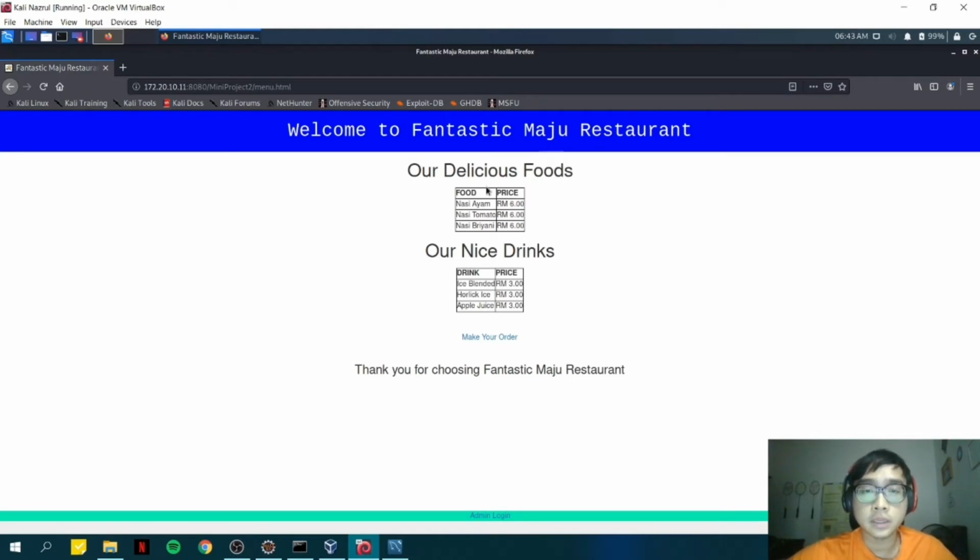of the food and drinks that we offer, which are nasi ayam, nasi tomato, nasi biryani, Sirap Bandung, holy ice, and apple juice. For the food the price is RM6 and for the drinks the price is RM3. Okay, there is also an admin login here, but for now I want to show you how to make your order. So click the button make your order.